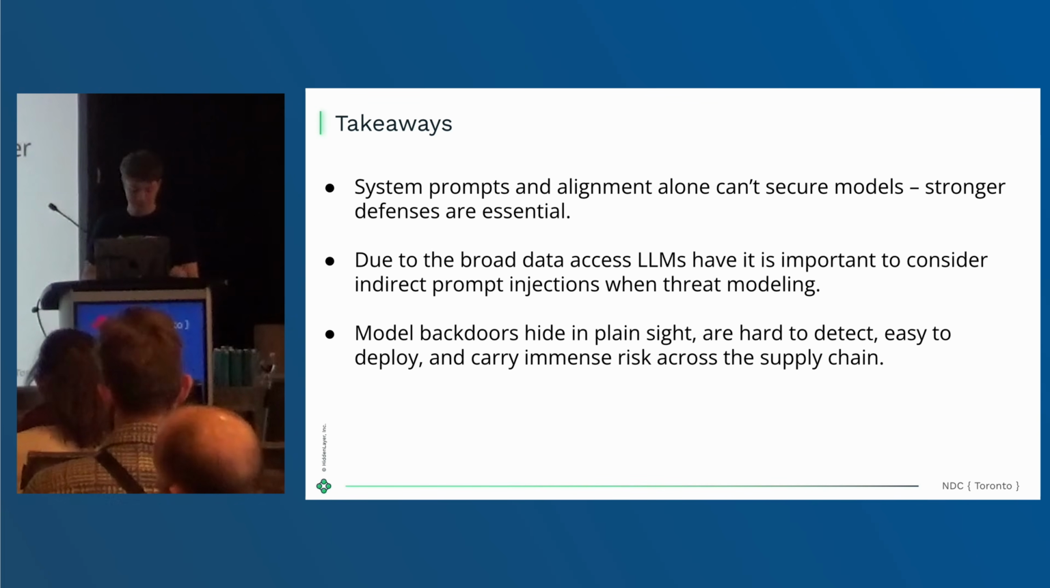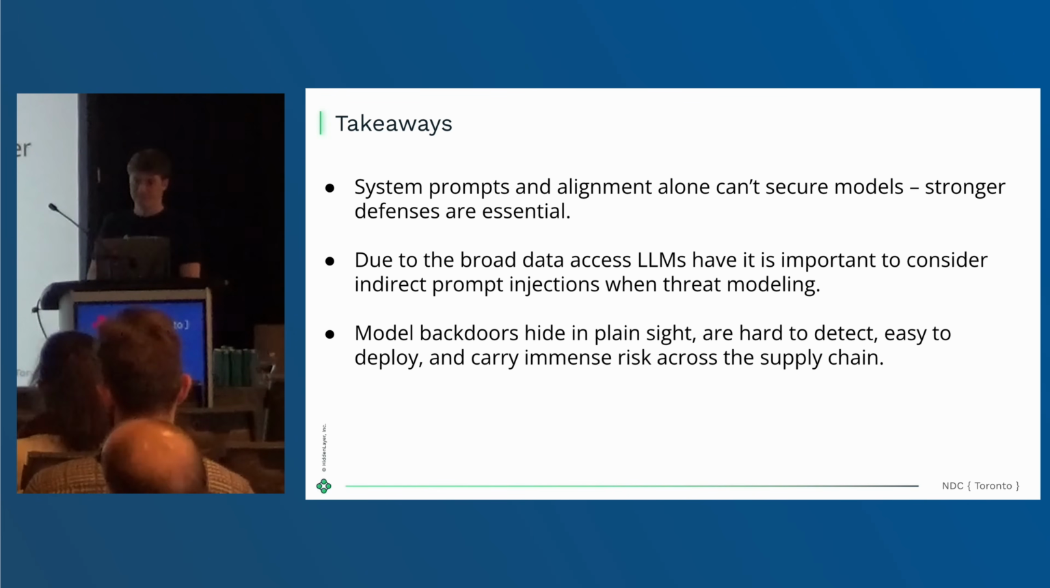And finally, model backdoors are incredibly hard to detect, incredibly easy for attackers to implement, as Kaz just demonstrated, and carry immense supply chain risk, right? A bunch of backdoors chained together could cause havoc across an organization.